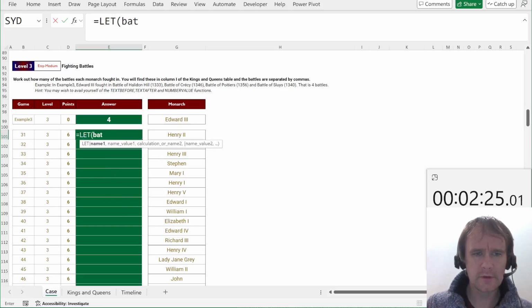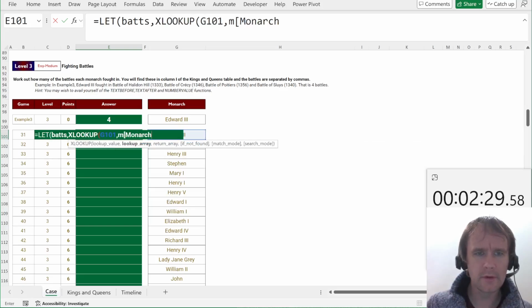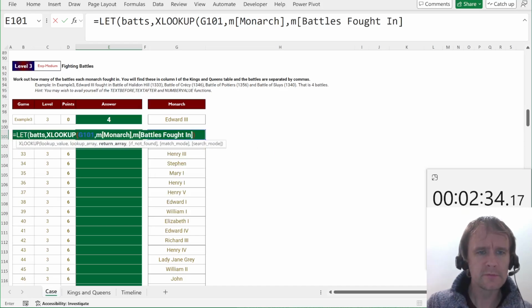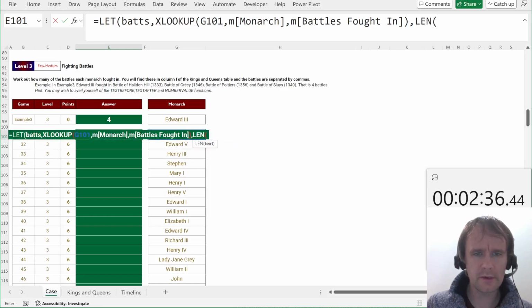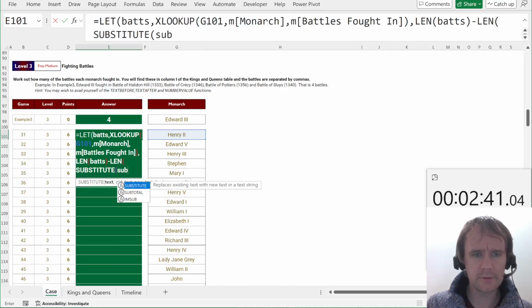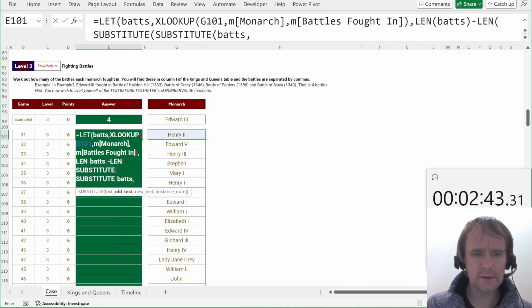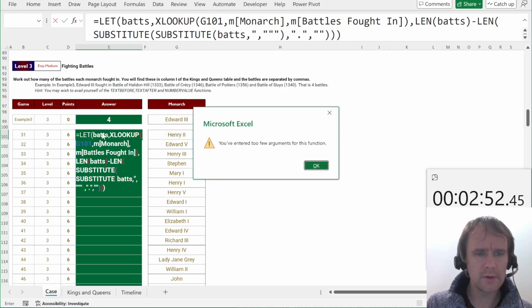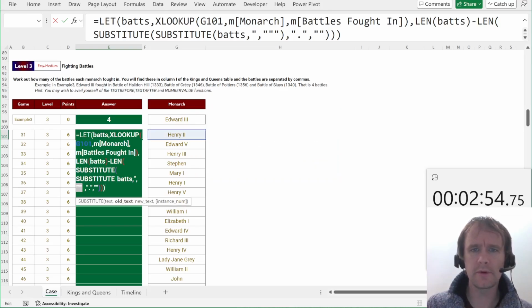let battles be xlookup this in M monarch returning from M battles. Then I want len bats minus len substitute bats. We're going to get rid of the commas and we're going to get rid of the full stop. Some less civilized people would call a period, but certainly not a Brit.